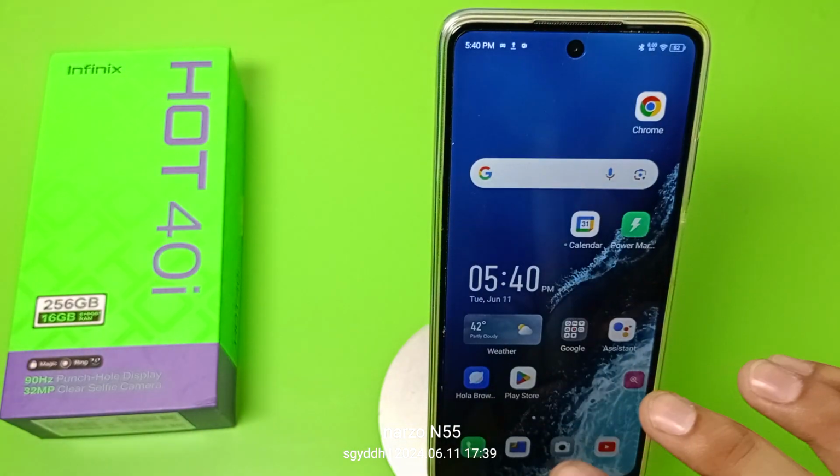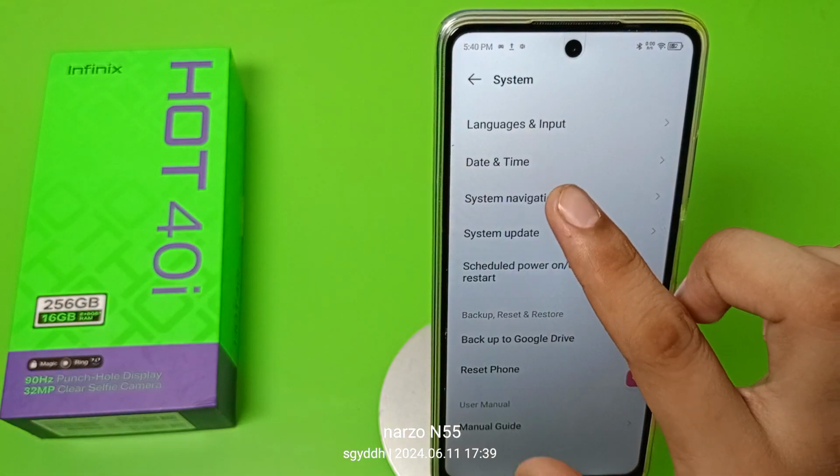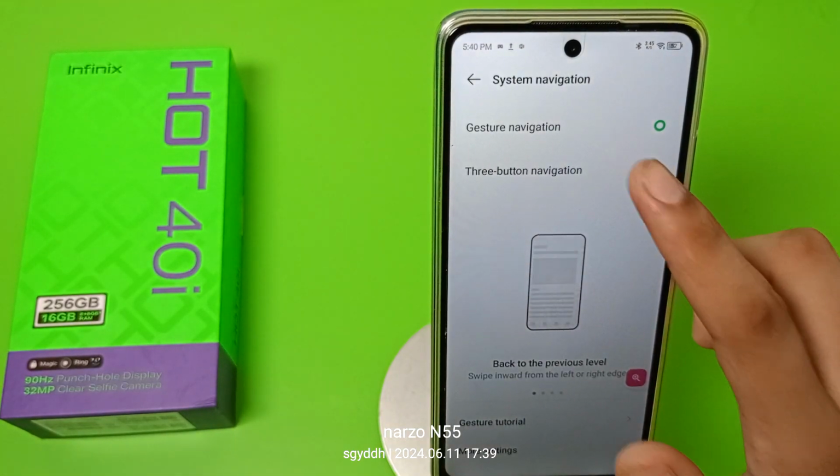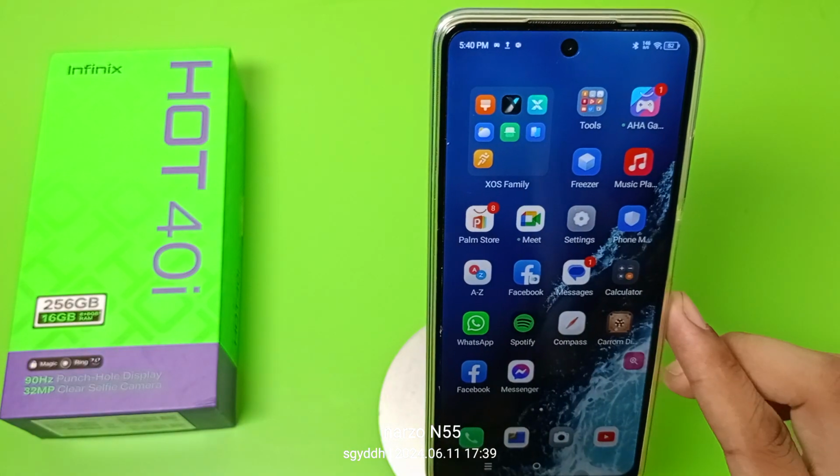And if you want three button settings, then you have to go to settings, system, system navigation, go to three button navigation, and you can see the three buttons appear.